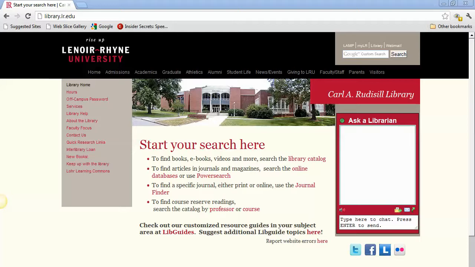main one. It's a database that indexes all of the significant journals and most of the minor journals in our field of English. It also indexes books and book chapters in our field.